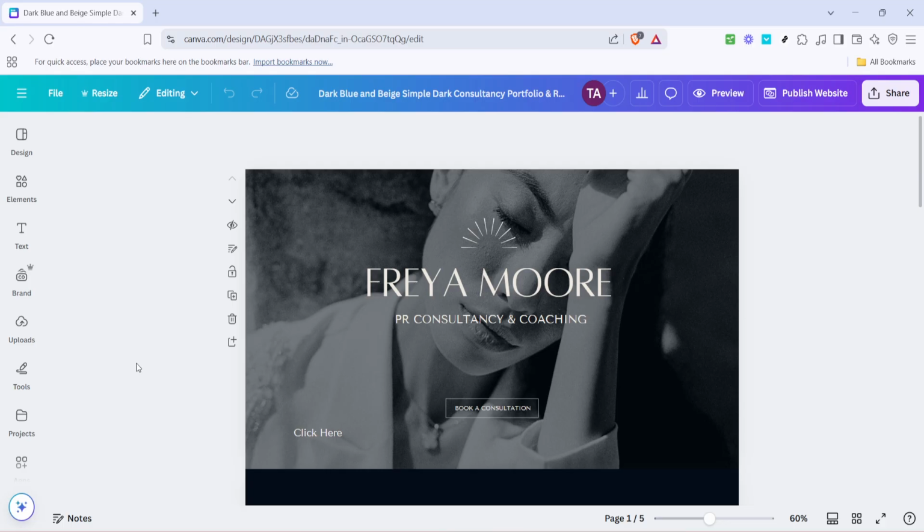First, you'll need to open your Canva project for your website. Once you have it ready, look towards the top right corner of your dashboard where you should see a button labeled Publish Website. Clicking on this will lead you to a new section dedicated to publishing settings, which is essential in making your website live and viewable on the internet.